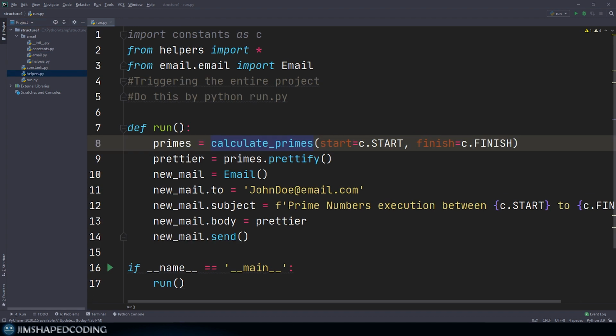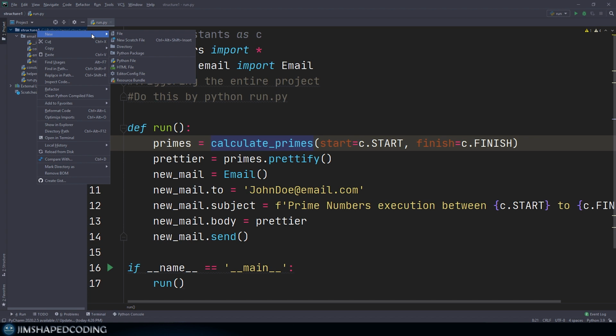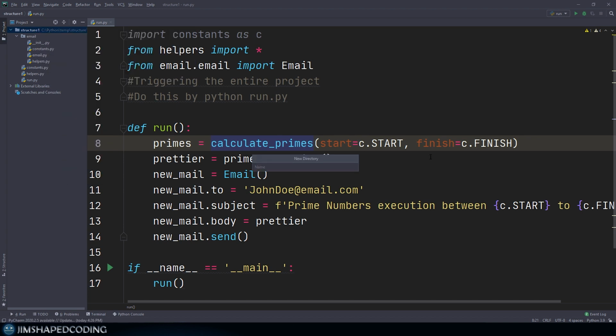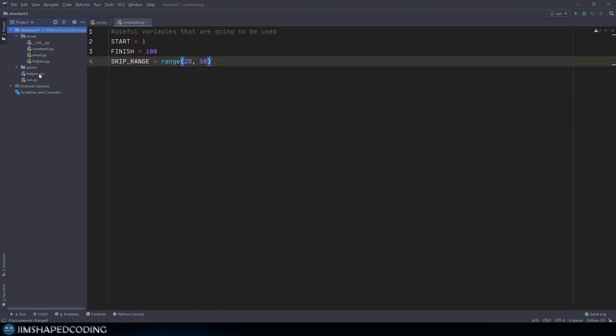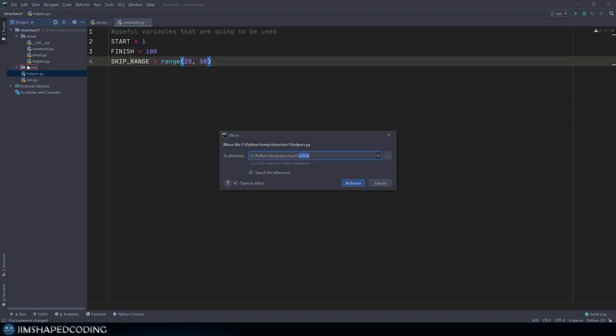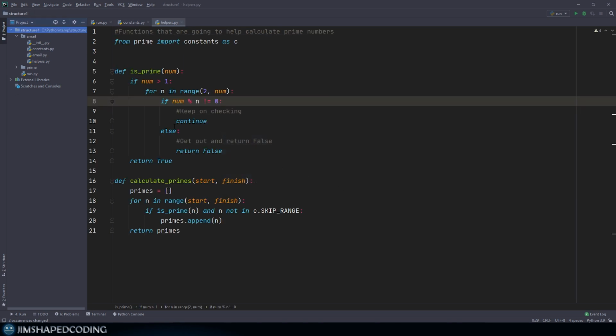Okay, so now that we understood how we can create a package for a specific area that we want to function, let's go ahead and see how we could do this for calculating the prime numbers in a given range of numbers. So to collect everything that is related to that, we could create one more directory inside our entire project. And we could name it something like prime, and then we could move everything that is related to the prime calculation under this directory. So we would move those like that, and we will click on refactor, and we could do the same thing for the helpers.py, and we will click on refactor as well.